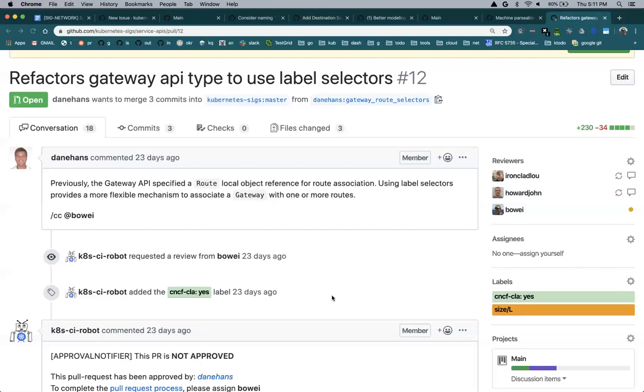Any of the Ingress implementers, has this come up? Do you have some experience around this?